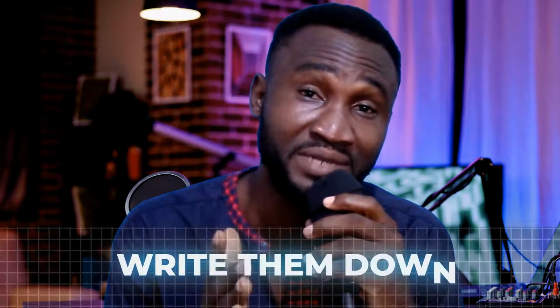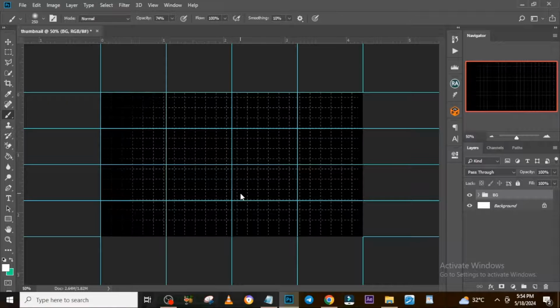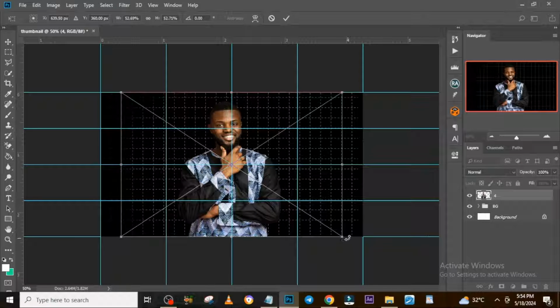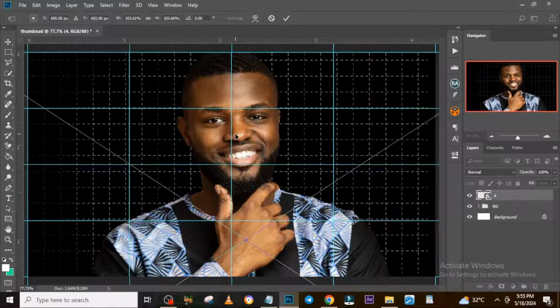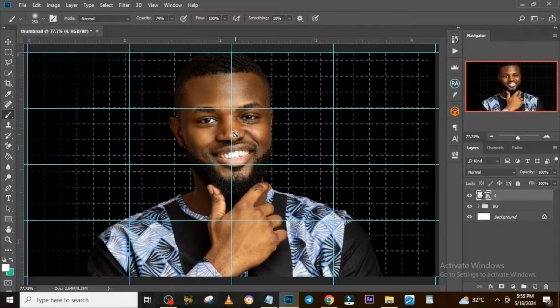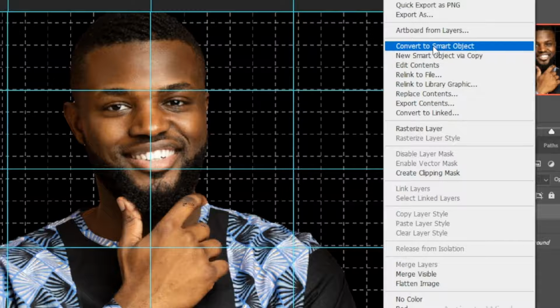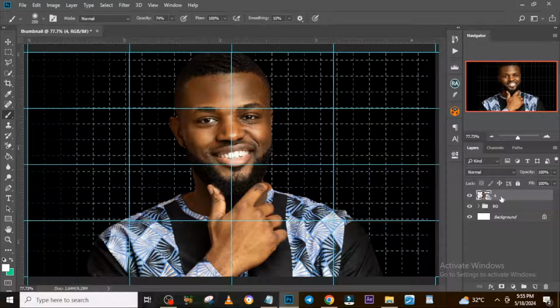Now you're going to be using these shortcuts very often, so if possible write them down so that you don't forget. Also, now is a perfect time to drag in our image. Ctrl T to resize it and keep it in the middle. Also, his nose needs to be aligned with the middle guide. Now right click it and convert it to a smart object. Let's put it into a group by clicking Ctrl G and then let's call it image.